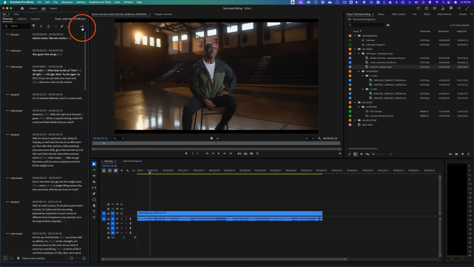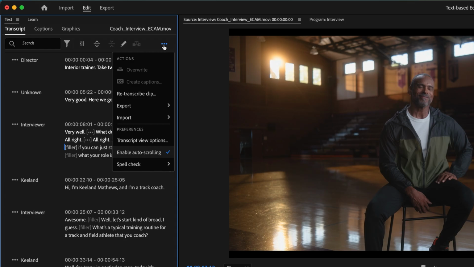Now, if you want to export the transcript at this point, perhaps for a producer or story editor for them to read through and to make notations for you, you can click on these 3 dots right here, and you've got options there to export the transcript.